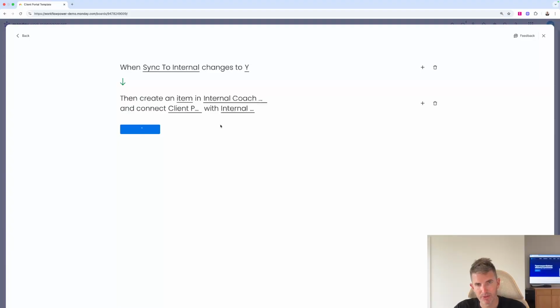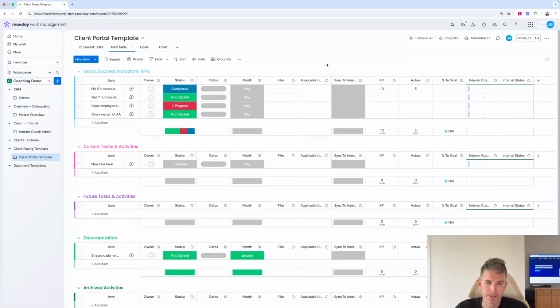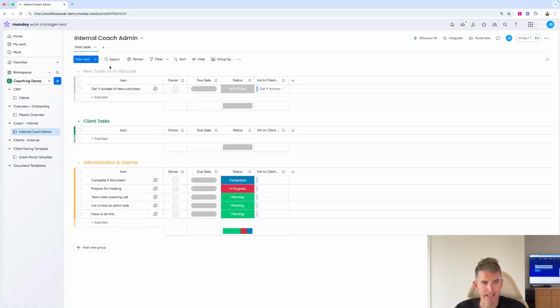Now, this is really useful when you have an external facing collaboration point with a client. Maybe use this in the WIPs, maybe use it in the sessions where you're coaching. As information goes in here and you want it to sync internally, it would come in like this and you would go, yep, that's an internal task that I want to track. It's going to push that over to your internal coach admin board, and we can see that it gets put in this new task to allocate.